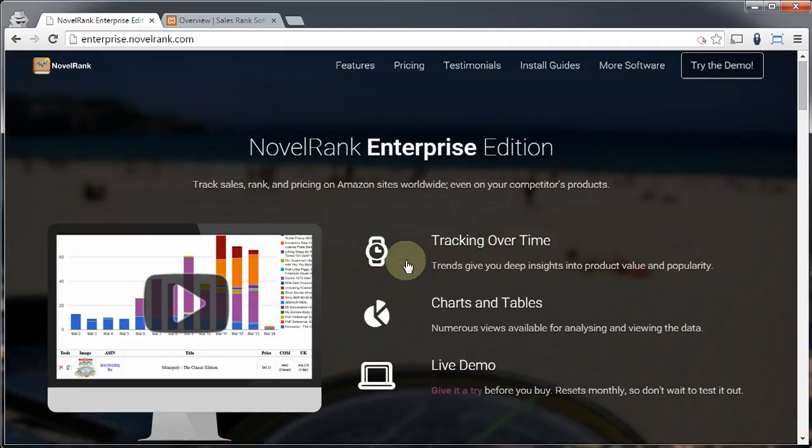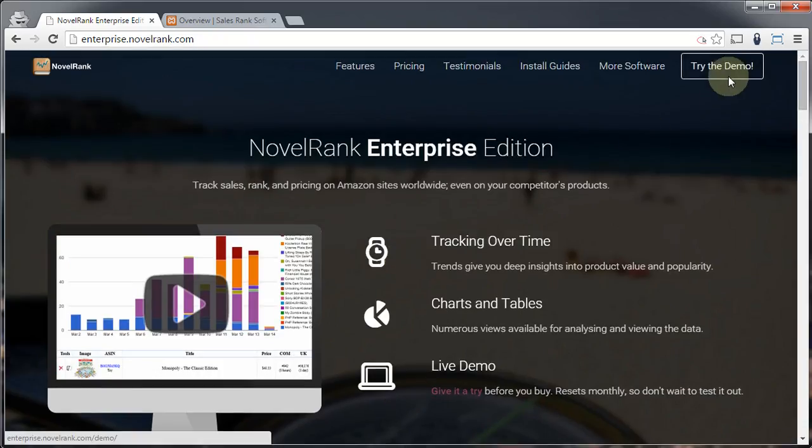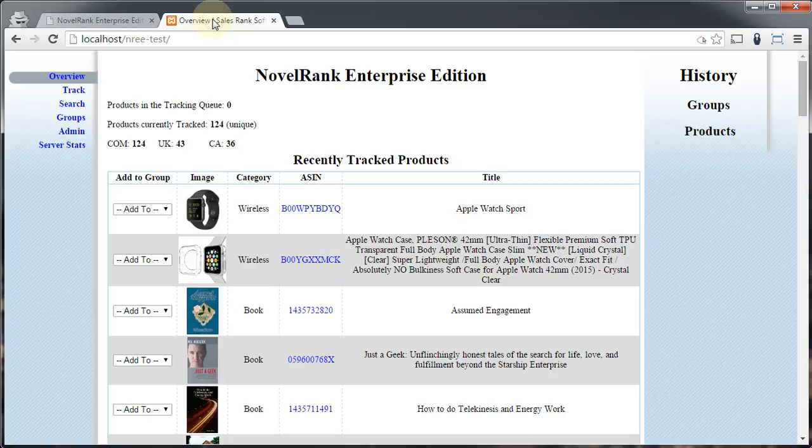One last thing before we jump into the software, there is a live demo available of the software. The demo is exactly like the software you would use when purchasing. However, the admin section is disabled. That means you can take a couple products that you are interested in tracking, put them into the demo, see the demo work for you over the month, and then decide from there if you'd like to purchase the software, knowing exactly that you're going to get exactly what you got using the demo when you purchase it. So no surprises. Alright, so let's go ahead and jump into the software and get started.